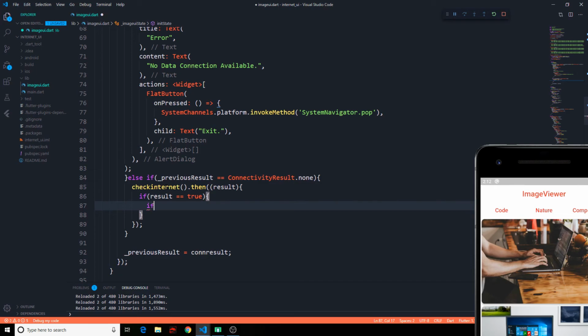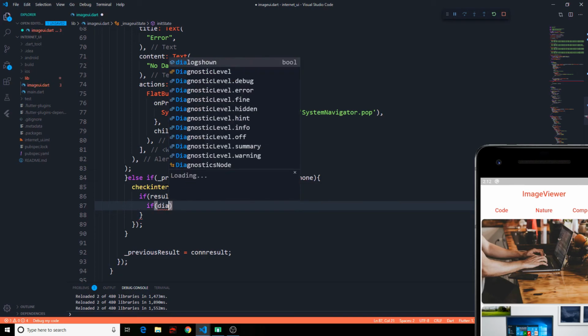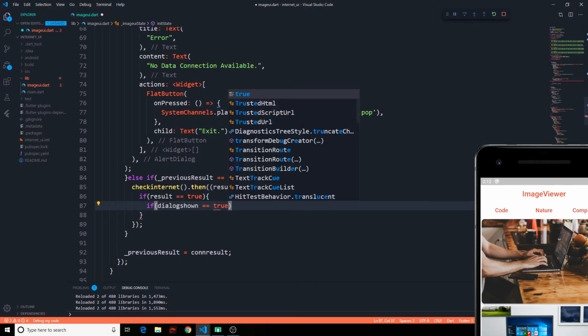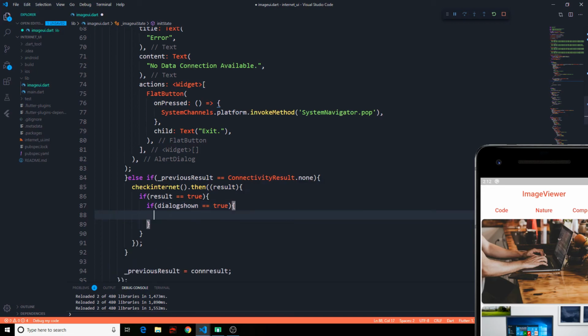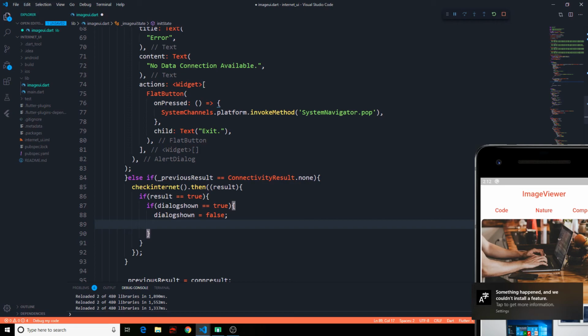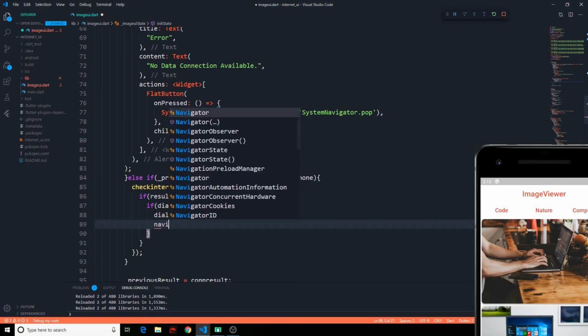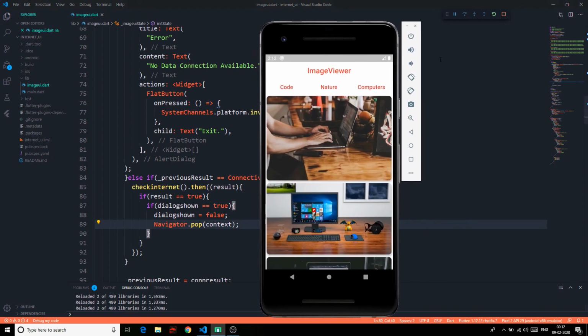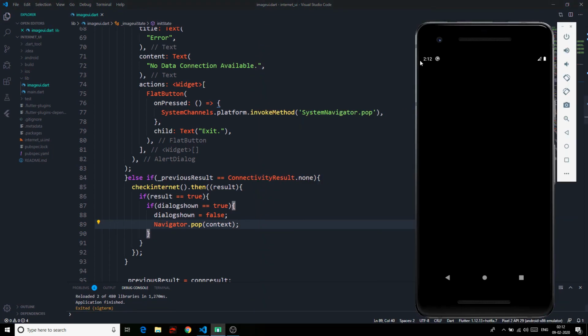Now again we have to check if the dialog is being shown or not. Now if the dialog shown is also true, which means dialog is being displayed, so all that I have to say is to first set the dialog shown to false, so that we can set it to true again if somebody closes internet again. And I'm saying Navigator dot pop, we will pass the context, and time to rebuild the application once, and I hope everything is good as of now. So let's just rebuild it very fastly.